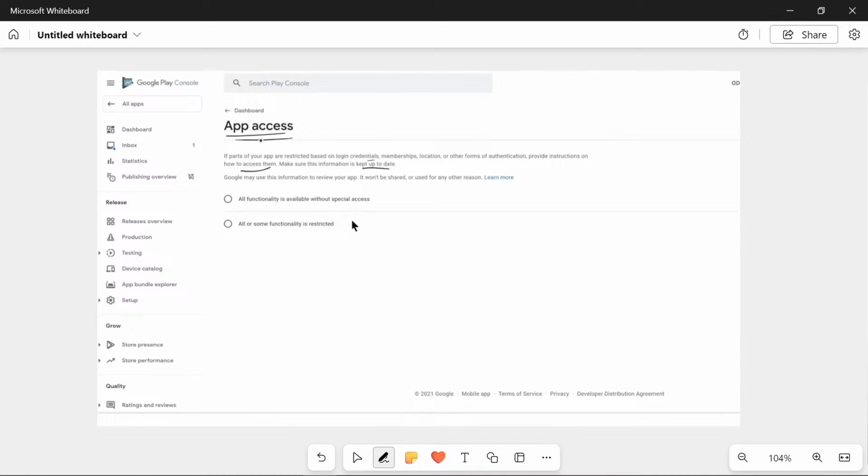Okay, so this is basically giving you the app access, what exactly you need to tell your audience if you need them to access your app properly. Google may use information to review your app, it won't be shared. So all functionalities available without special access, or all or some functionalities restricted. If you have some membership or a login credential system, then you need to select all or some functions are restricted over there.